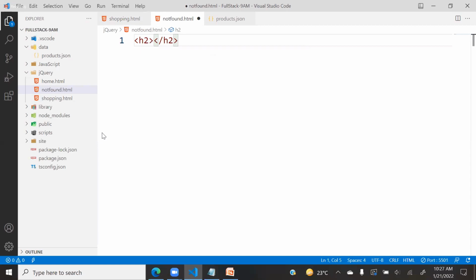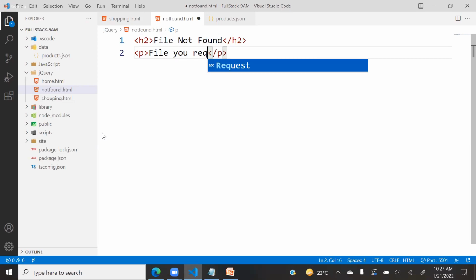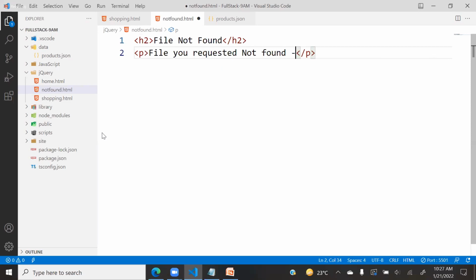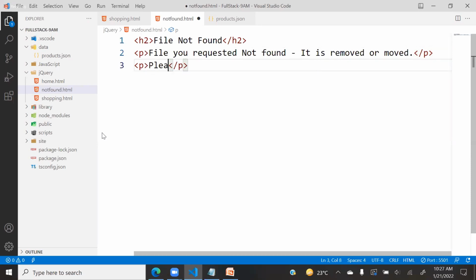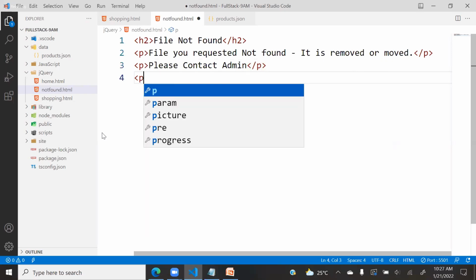And here we keep a heading: page not found, or say file not found. The file you requested is not found. It is removed or moved. And we will put a message, please contact admin. Here I just defined a simple paragraph.